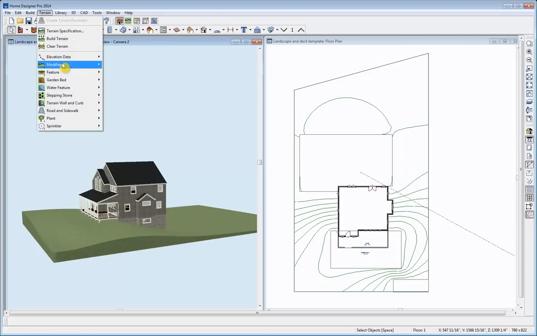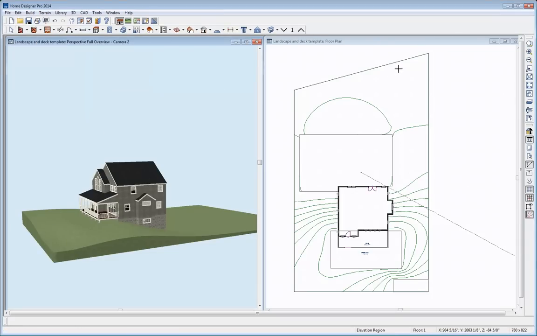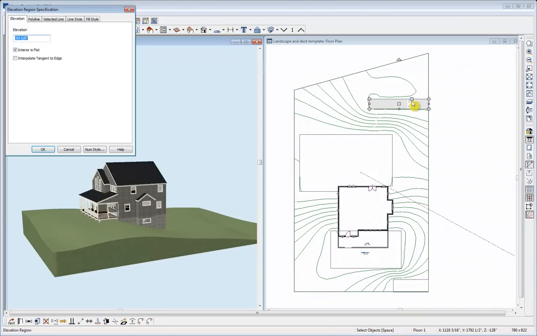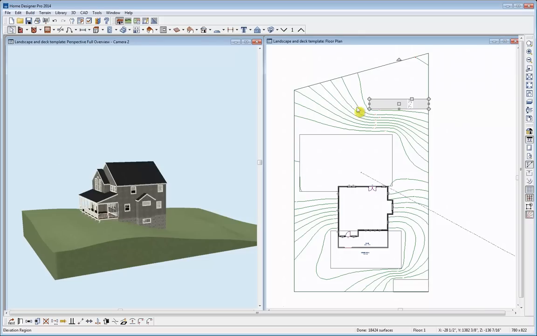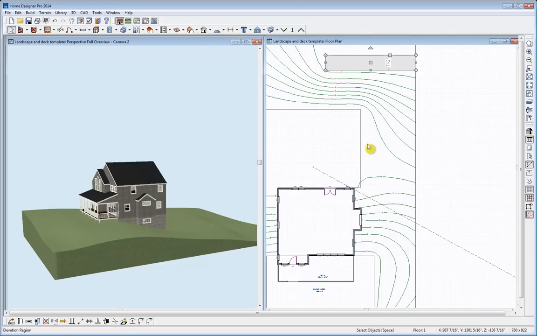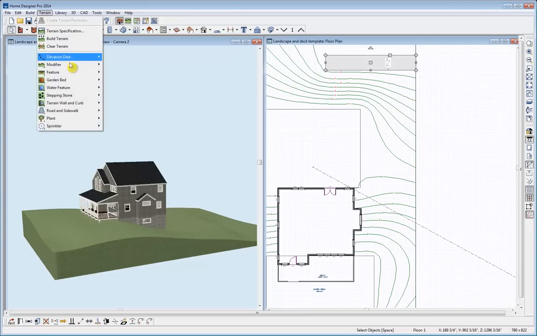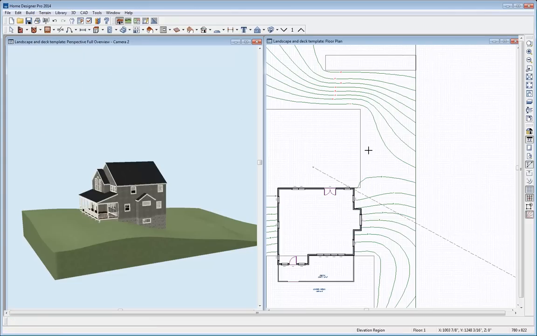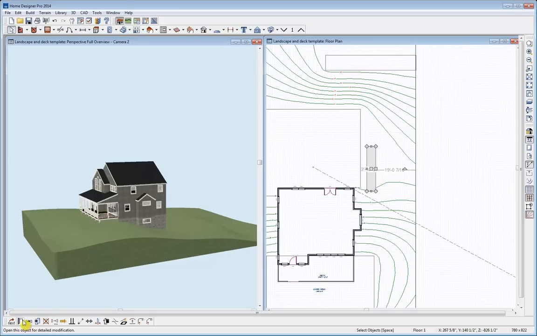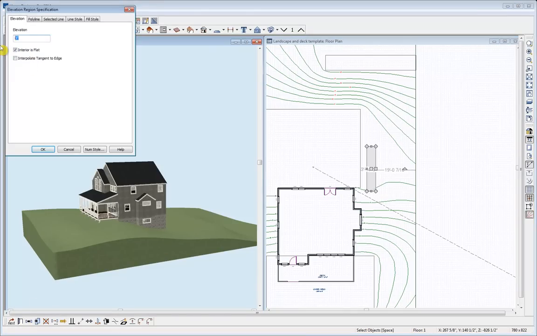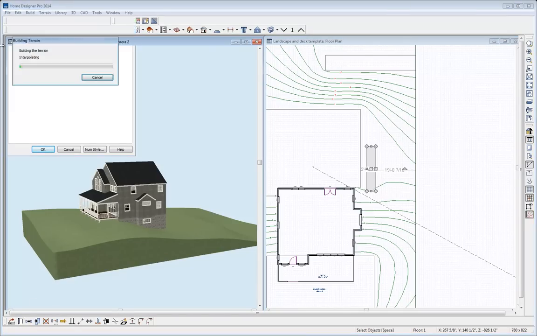Alright, 2 more elevation regions. Come up to terrain and we'll draw one out in the back here, right about here. And we'll set this one to -100. We'll pull that down. And then one last one, and I'm going to zoom in a little bit for this one. And marquee this area. Open it up and we'll set it to 40.